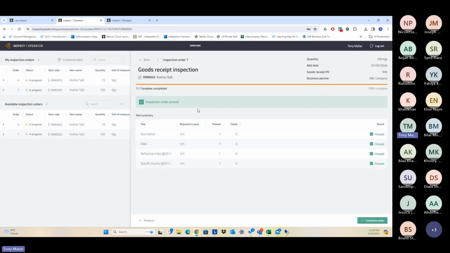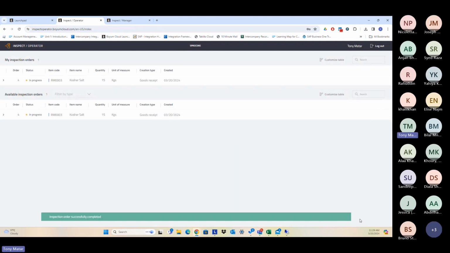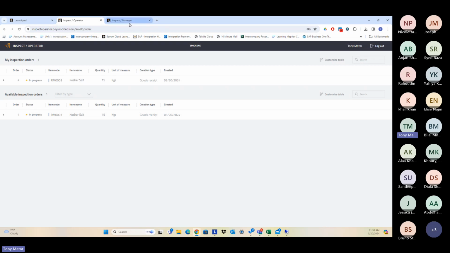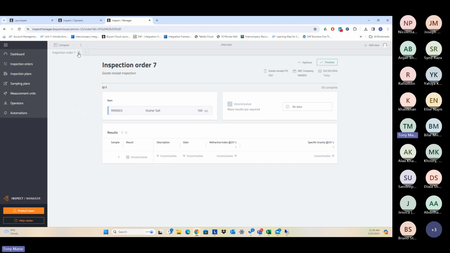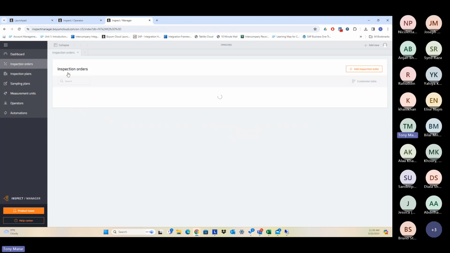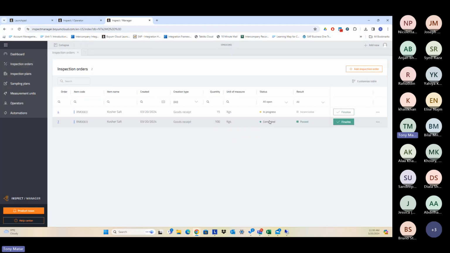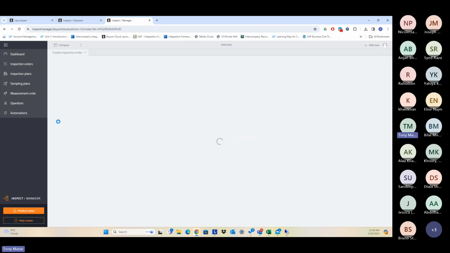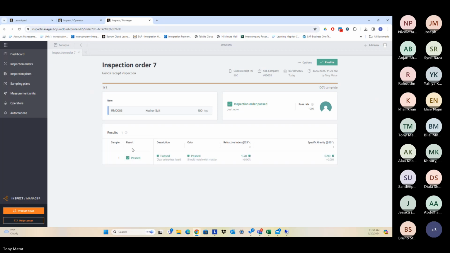And from my side, as an operator, I completed everything. So this is my, and it will be removed from here. Now, if I go to the inspection plan that I have here, inspection order, I can see that this is completed, number 7. I can automatically log in and see what the result was for this one. As well, I can go and print a quality certificate for this one.